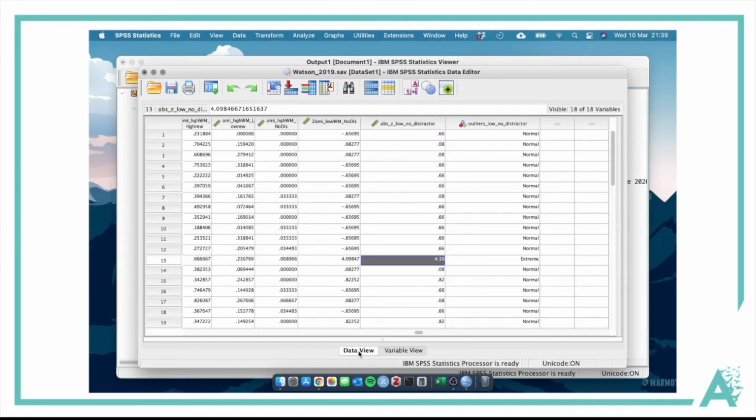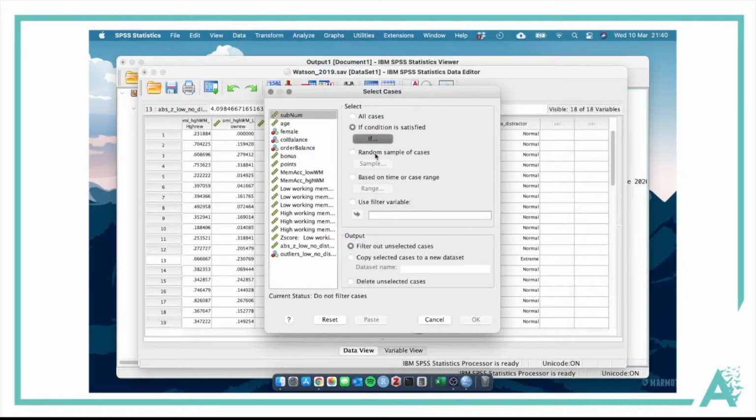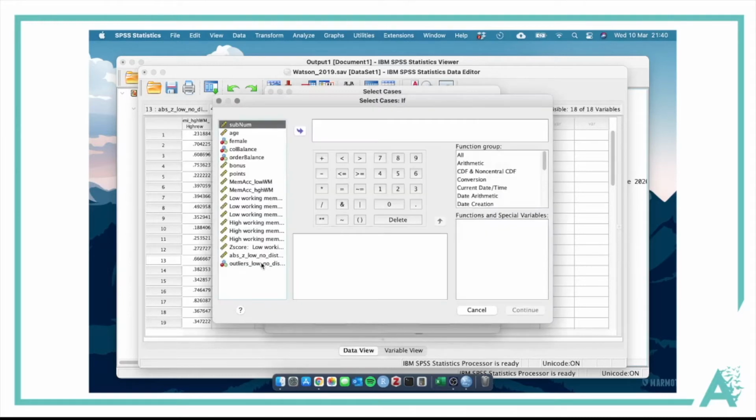This might seem time consuming for one value, but you'd be able to look at the frequencies of each category with a much bigger data set. To remove this case from the analysis, click Data and select Cases. Select if condition is satisfied, double-click on your outlier categories and type greater than 1. This will only include cases with a code of 2 or more, excluding our extreme value of 1. Click Continue and OK to exclude the case.